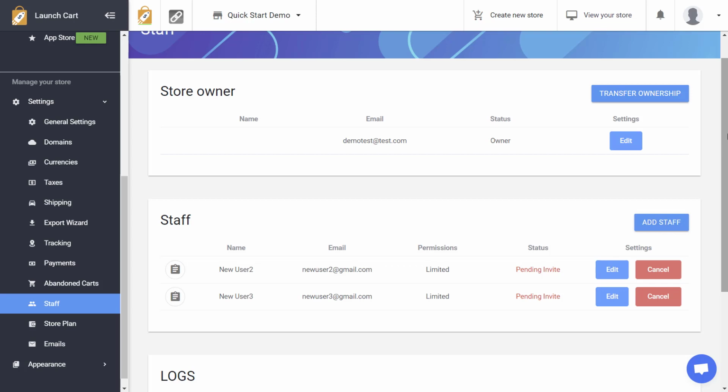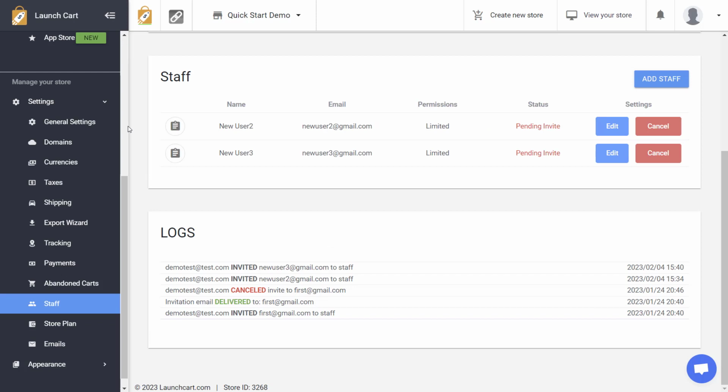Now, you do have some other insights into what's happening. If you scroll down the page, you will see logs. So these logs that we're showing right here tell you exactly what is going on in the system, and they are listed in chronological order. So if we go to the very bottom, we can see that, basically, the store owner invited this user to the staff account. And then it said the invitation was delivered, so you can actually make sure that the email is delivered to the user. And then you'll see if that user has either accepted it or canceled, and you can also just see all the logs.